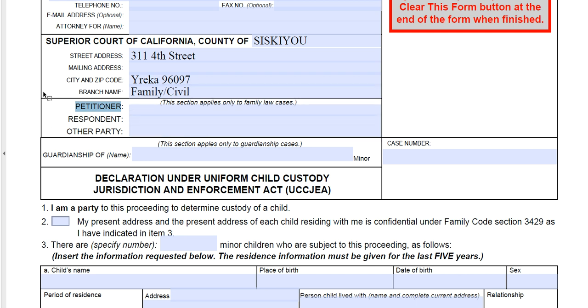The petitioner is the person who is filing the initial petition. If this is a divorce, then the petitioner is the person filing the divorce papers. This form is also used in custody petitions, so that information would go there. In a guardianship case, you would put in the name of the child who you are seeking guardianship of down there. Anyways, the respondent then would be the person who you are either divorcing or the other parent from whom you are seeking a custody order.